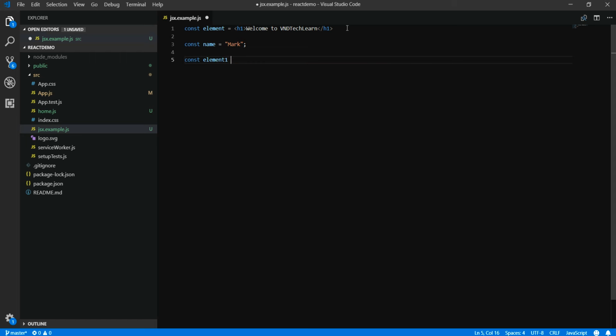So if we want to use any variable inside the JSX, then we should use it inside the curly braces. So we can use it like this. So it says we can embed expressions also in JSX. Here we use the name variable inside JSX by wrapping it in curly braces. Also, we can use any valid JavaScript expressions inside the curly braces in JSX.